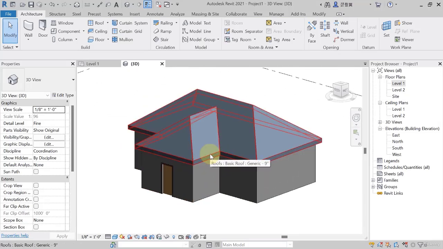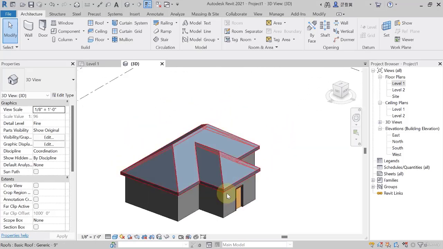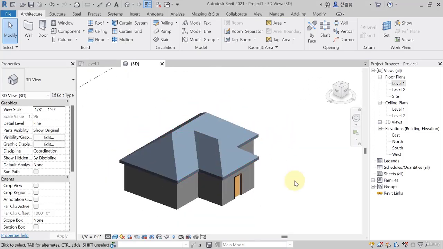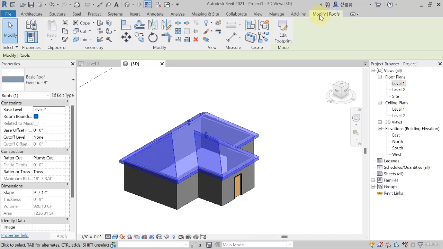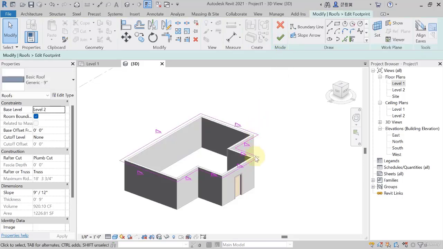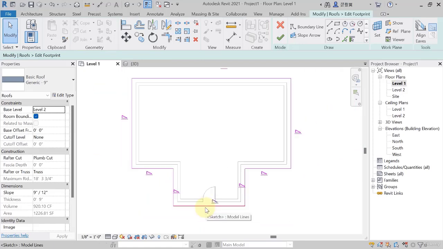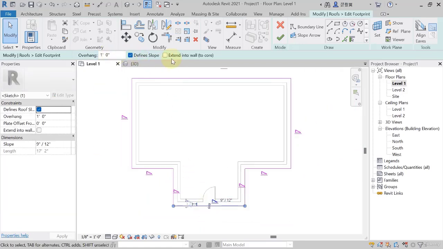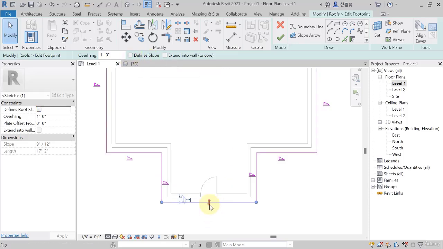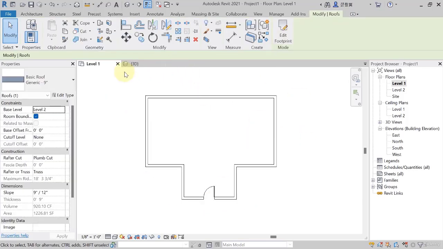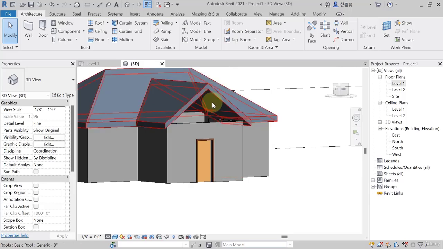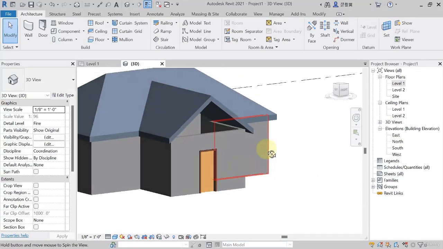Okay, so now here we have drawn the roof, but I don't want this front slope. So for that select the roof from the drawing, modify tab, mode panel. Here you will get the option edit footprint, hit on that. Now from here in level 1 you want to remove the front slope, so select it. Here see in option bar, defined slope is checked, you have to uncheck it because you don't want slope here. So uncheck and finish edit mode. Now see in 3D view, it looks like this. The slope is not there on the front side.